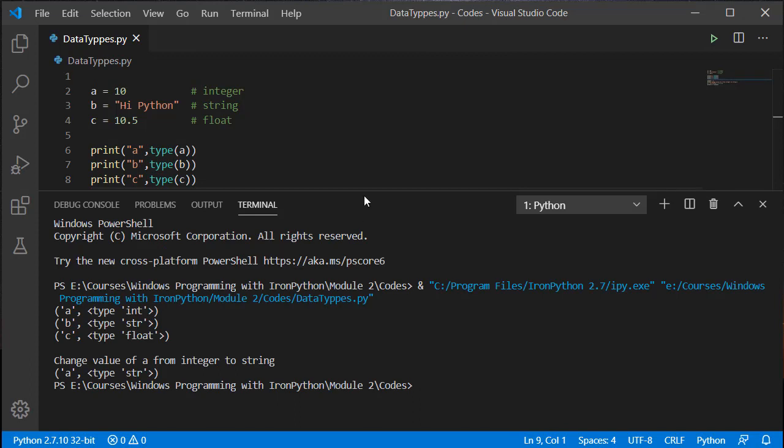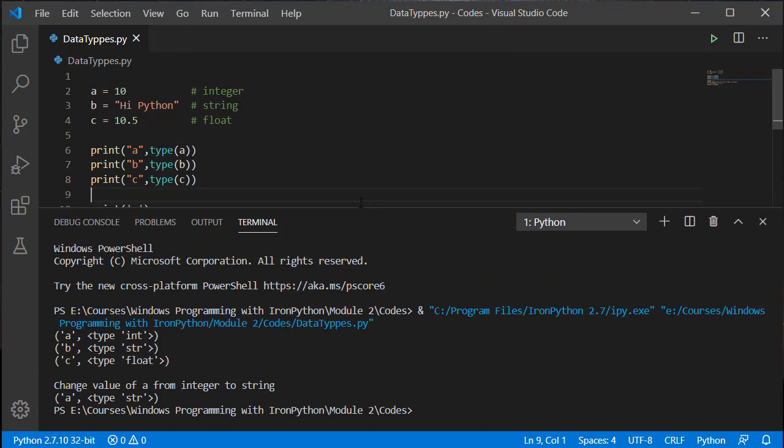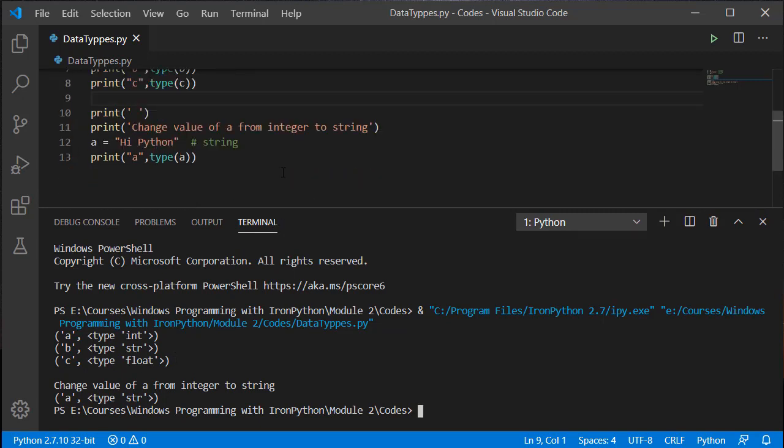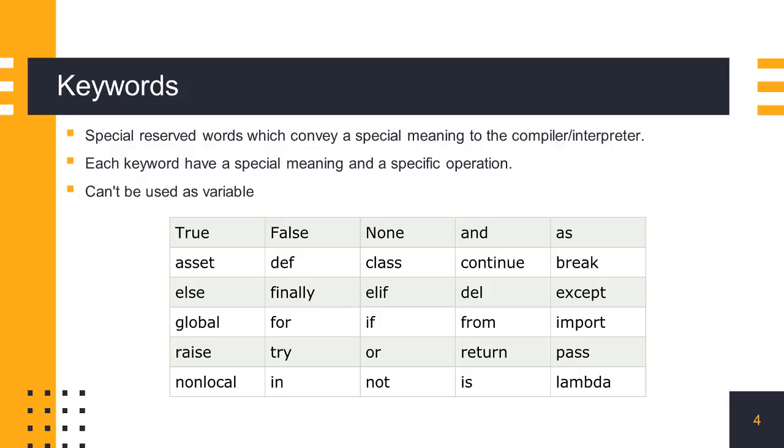Here in the output we see that data type of variable a is an integer, variable b is string, and c is float. This way we can examine data type of any variable. Now we reassign the value of a from integer value of 10 to string value and see that data type of variable changes at runtime without any problem, which is not possible in static languages like C# or Visual Basic.